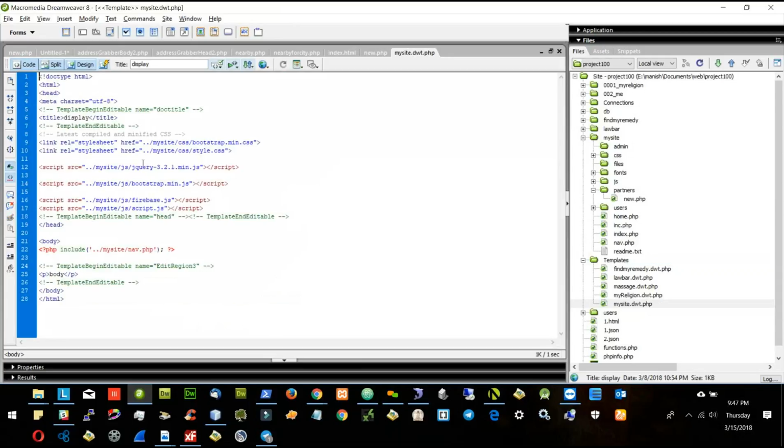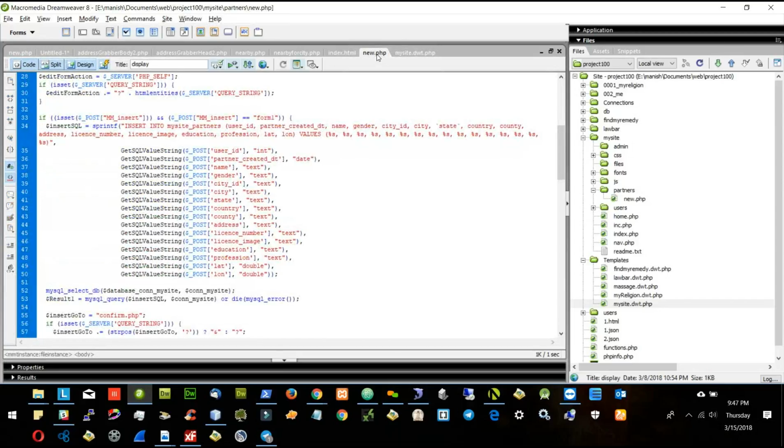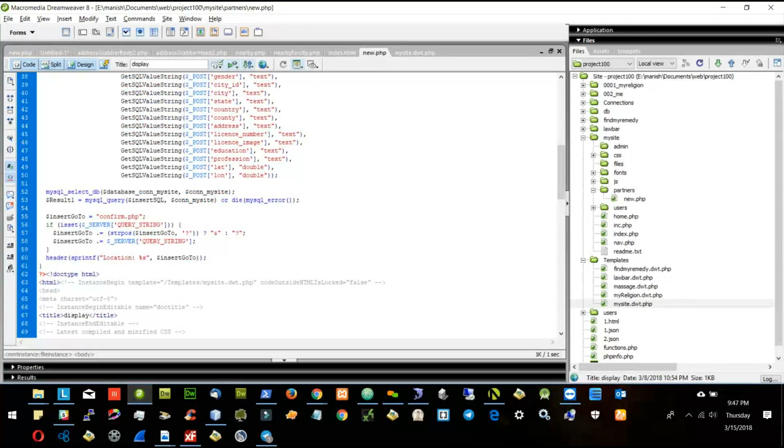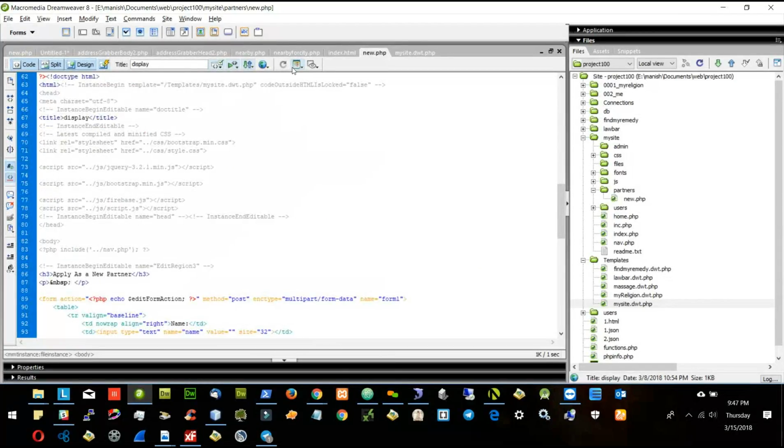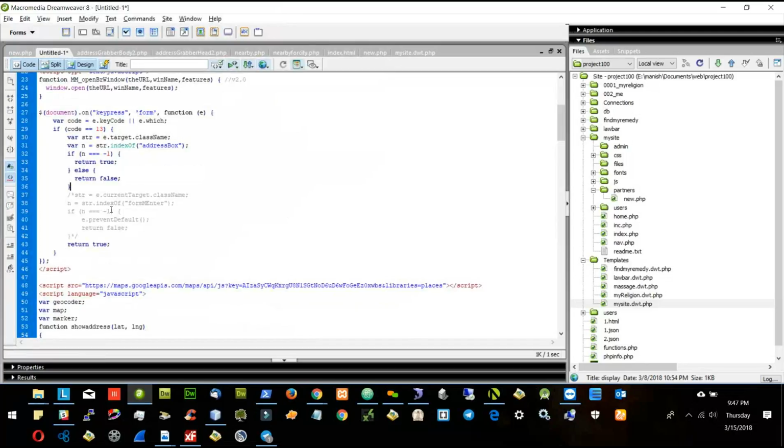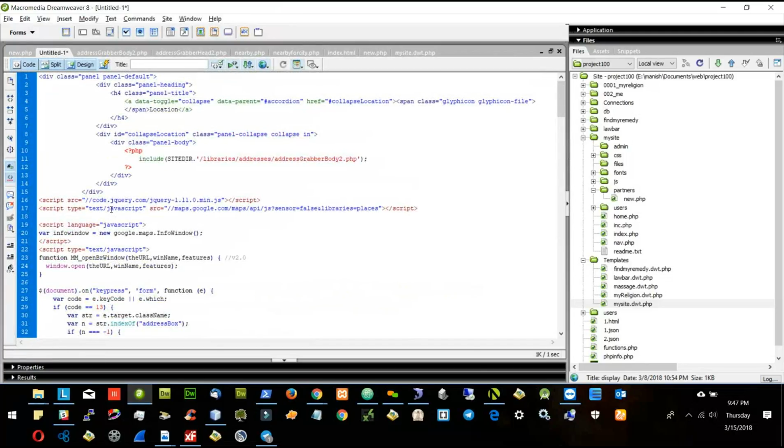So we have jQuery already in our template. We have Bootstrap also in our template. We have Firebase also in our template. We have Script also in our template. So the only thing now, I have all jQuery. Now we will integrate this part. So let's try to see.